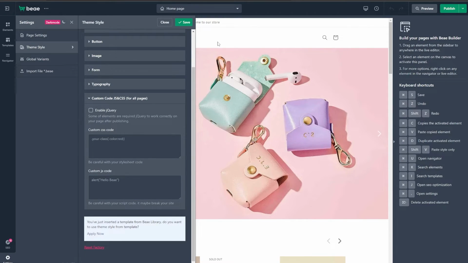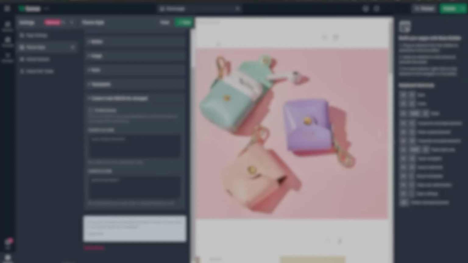So that was pretty much it for how to add custom CSS and JavaScript on your page. I hope you understood the concept.